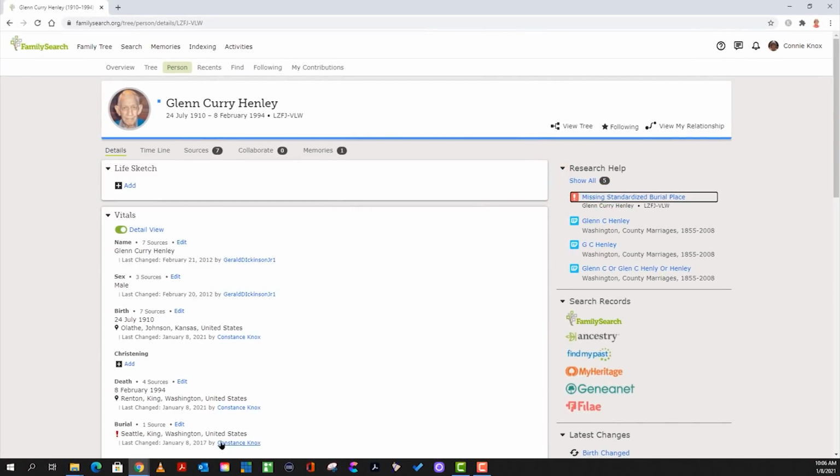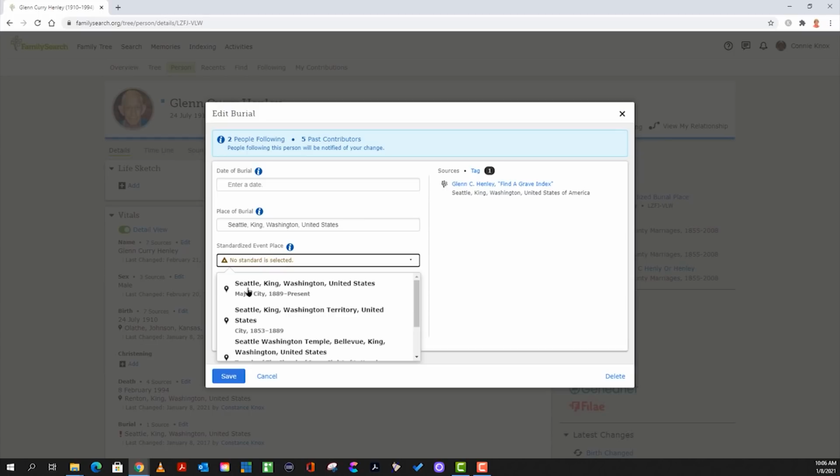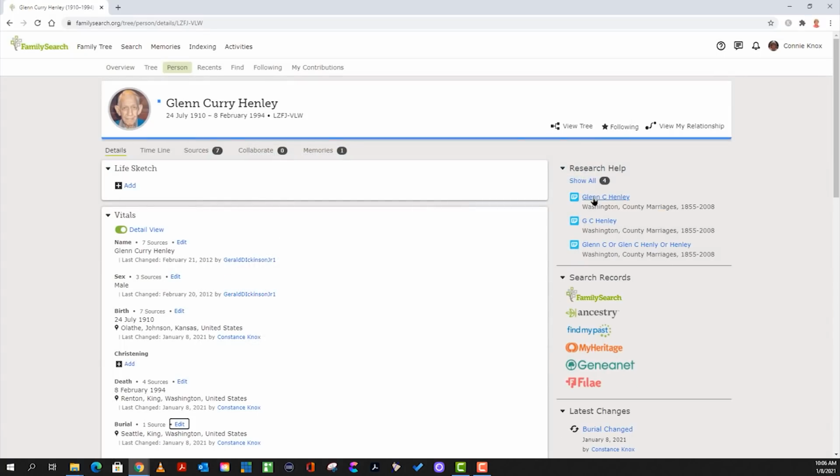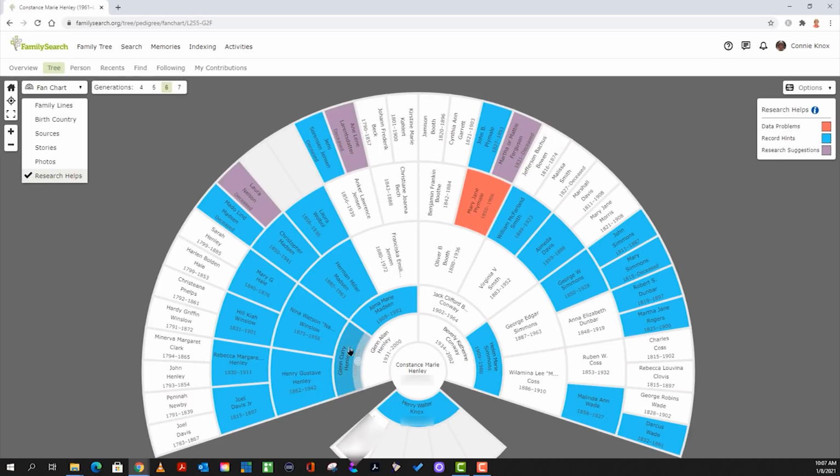And that is the burial place. Edit, pick the standardized place. He was buried in Seattle and save. And now we've cleaned those up. So when we view him in the tree, going back to the home person, which is me, we can now see that he no longer has a warning.